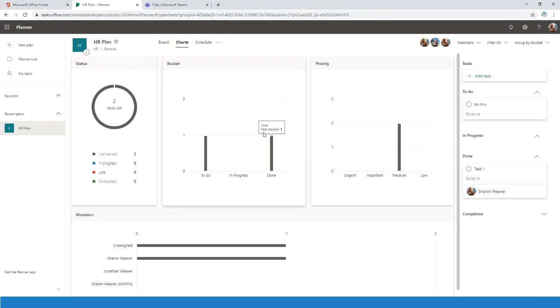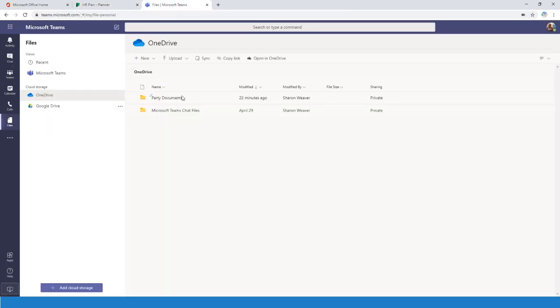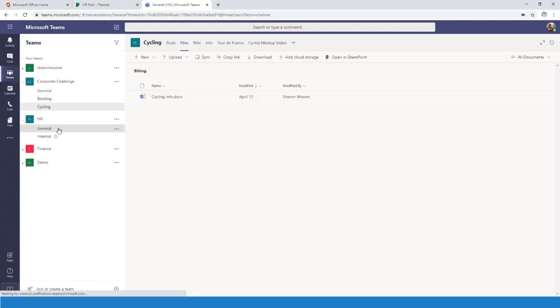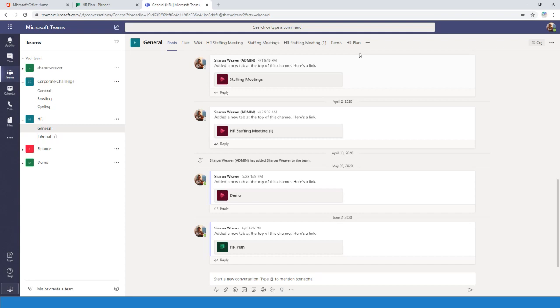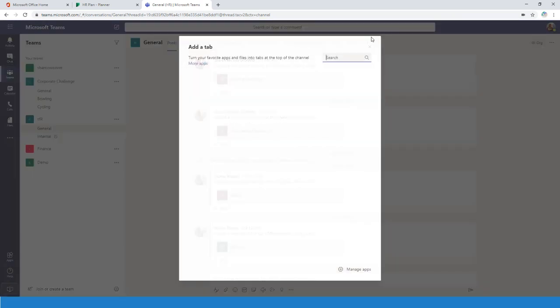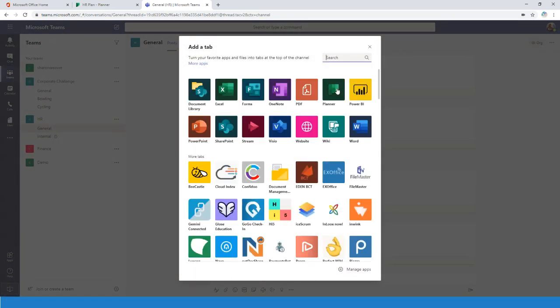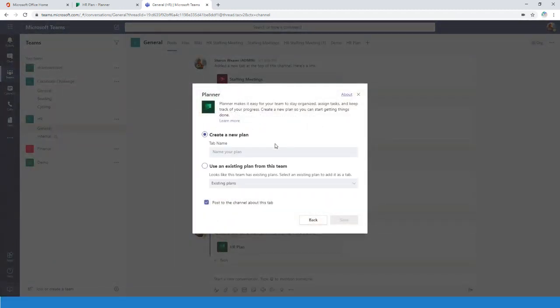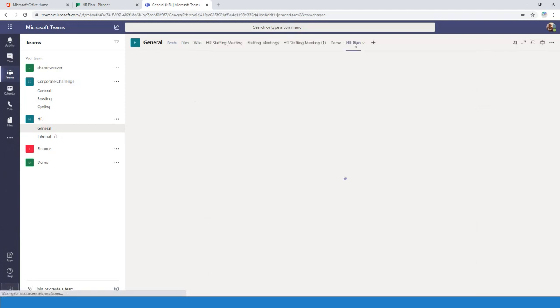So this is Planner, and then maybe I want to go into Teams because I want to be able to access this. So I'm going to go to Teams. I'm going to go to HR. And notice that I can add a plan right here by clicking this tab and clicking on Planner. And it'll ask me, which plan do you want to see? And if I have an existing plan, I can choose it right here, or I could create a new plan to add. I already have this in here, so I'm going to click on it so you can see what it looks like.